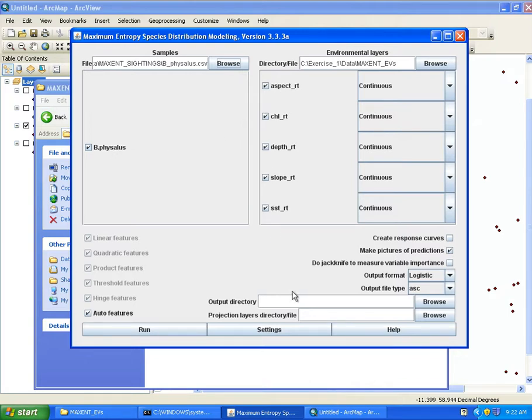A couple of things that we need to do. You can check create response curves, which will give you a bit more information about your model and your species distribution. We can also select do jackknife to measure variable importance, which will tell you which variables were the most important within your model. I'm going to leave these unchecked, but I want to make pictures of predictions. Keep that checked, because that will draw a quick picture so that you can have a look to see if it's come out okay.